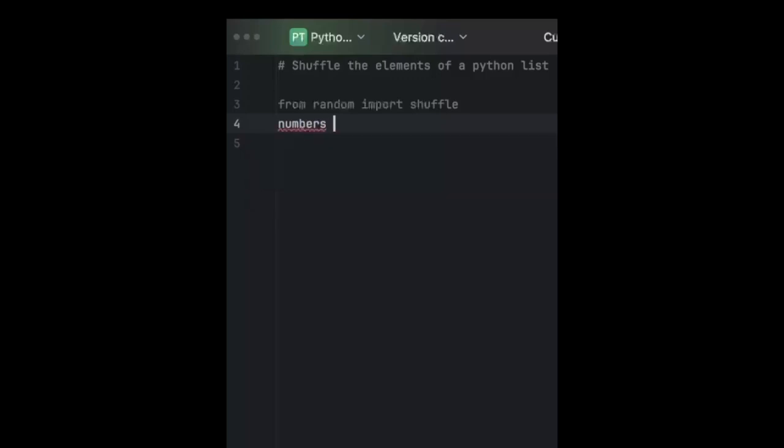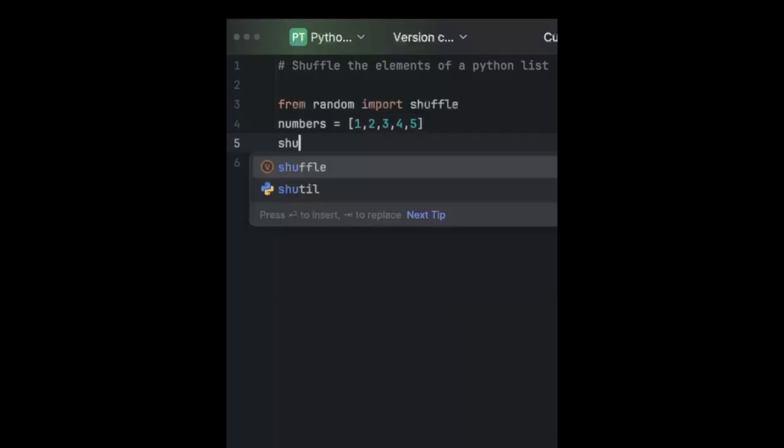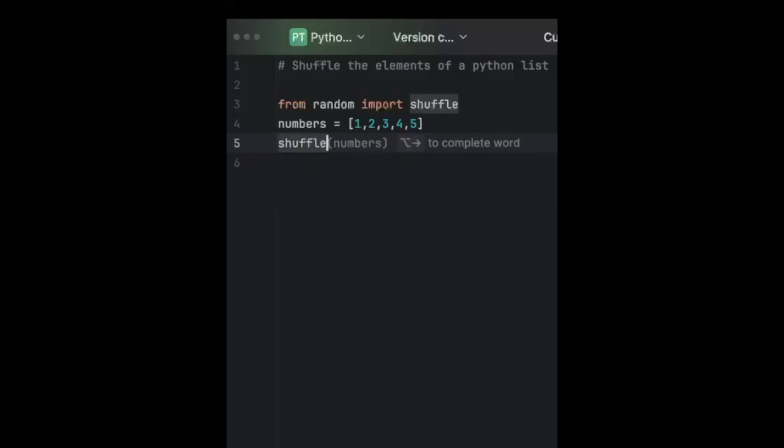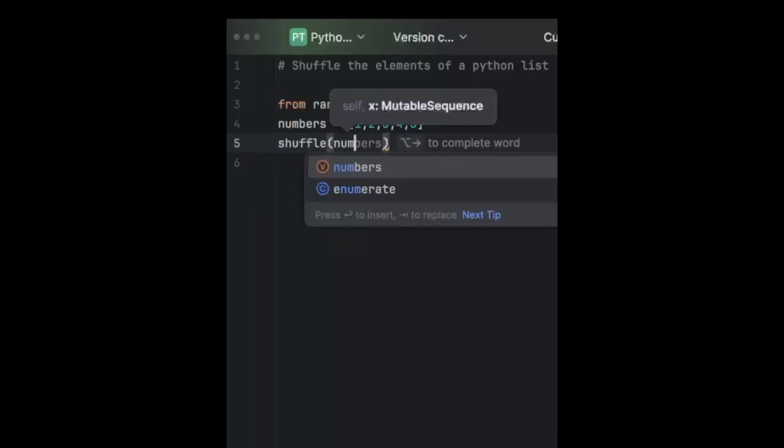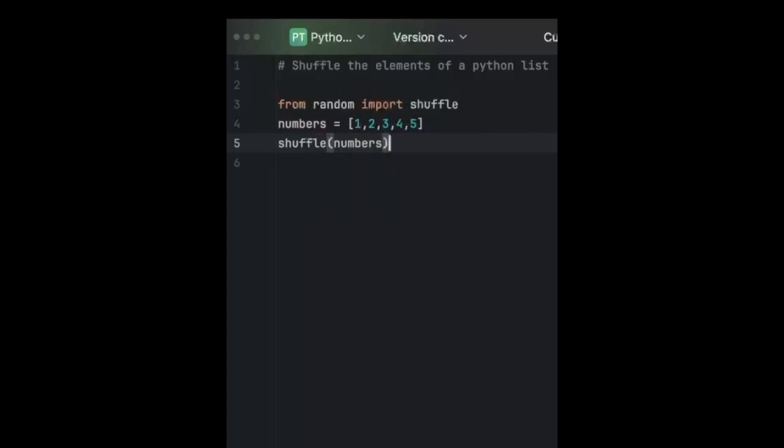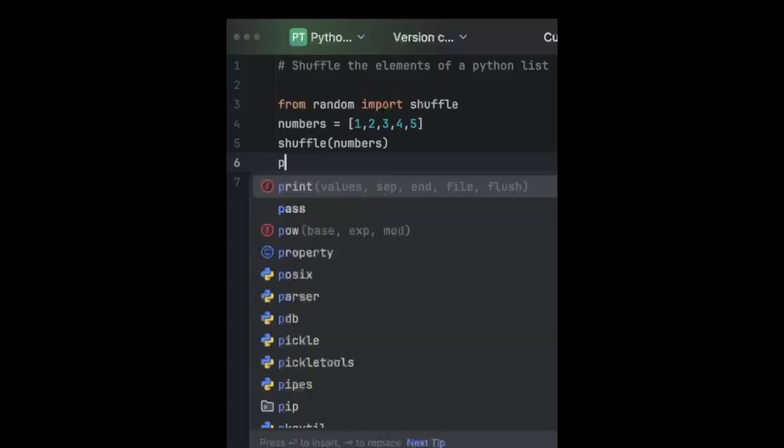Now we have to shuffle a list. So let's create a list. I've given the name numbers and put some numbers into this list. To shuffle the elements of this list, we are going to simply call the shuffle function and pass this list as a parameter. Now this is going to permanently modify the list. So we cannot get back the original list.